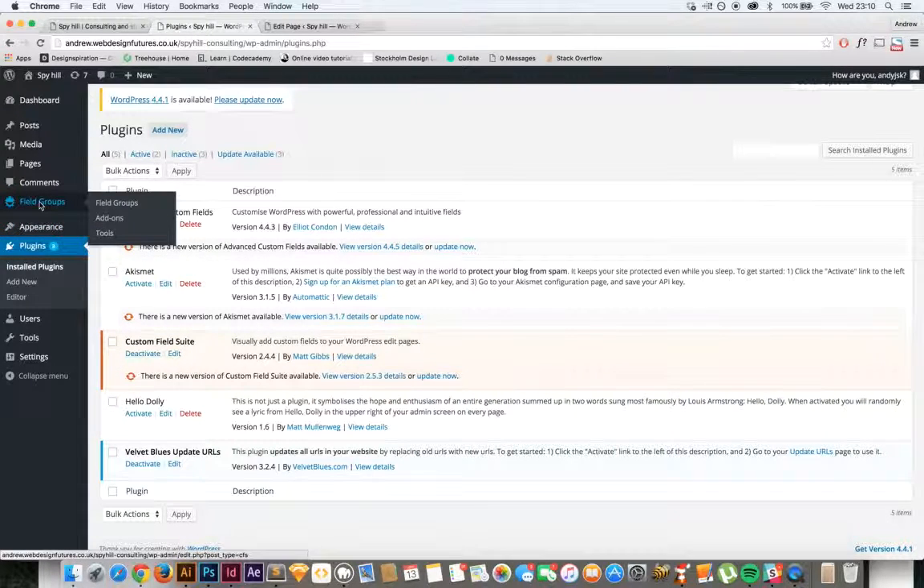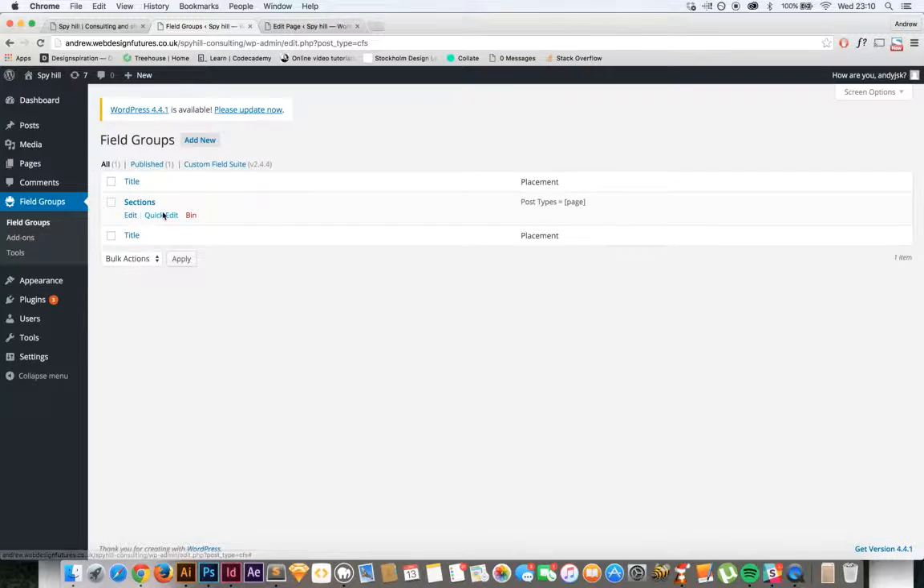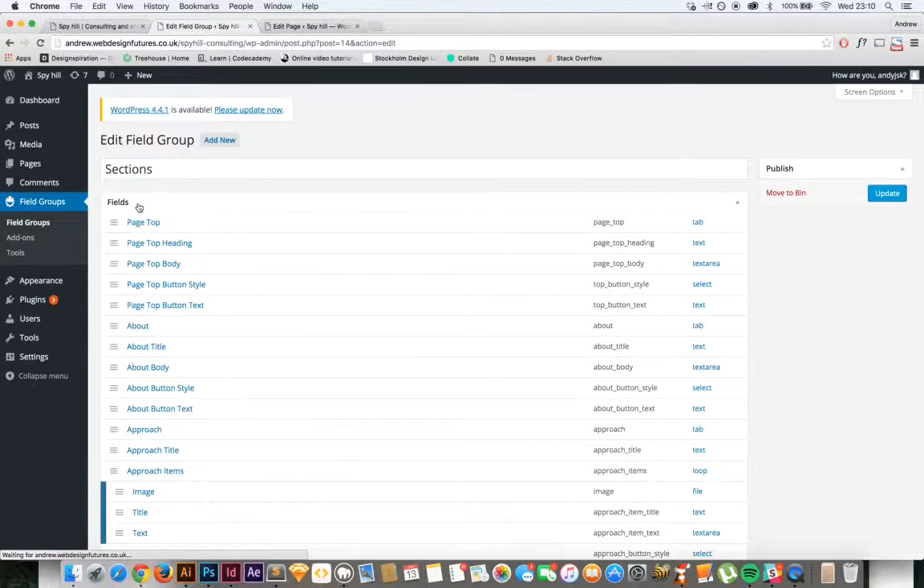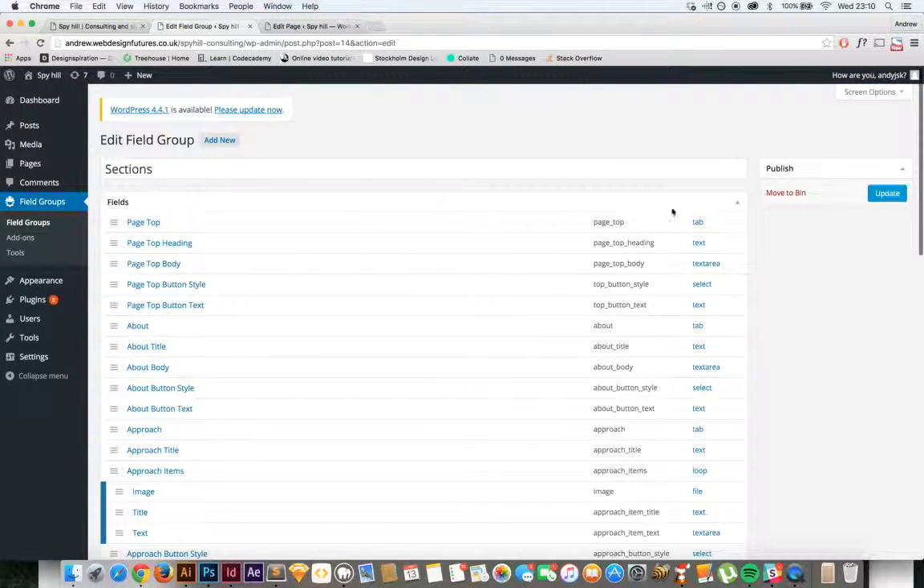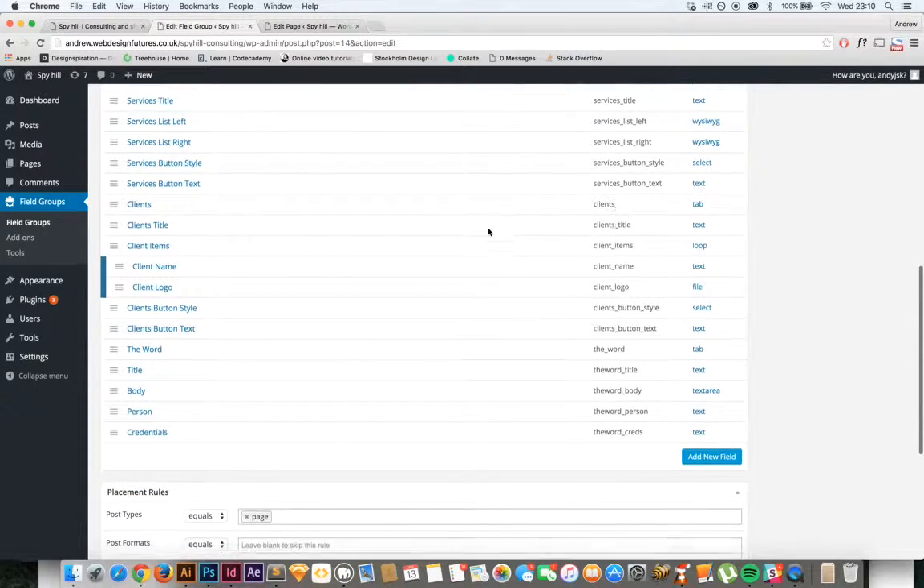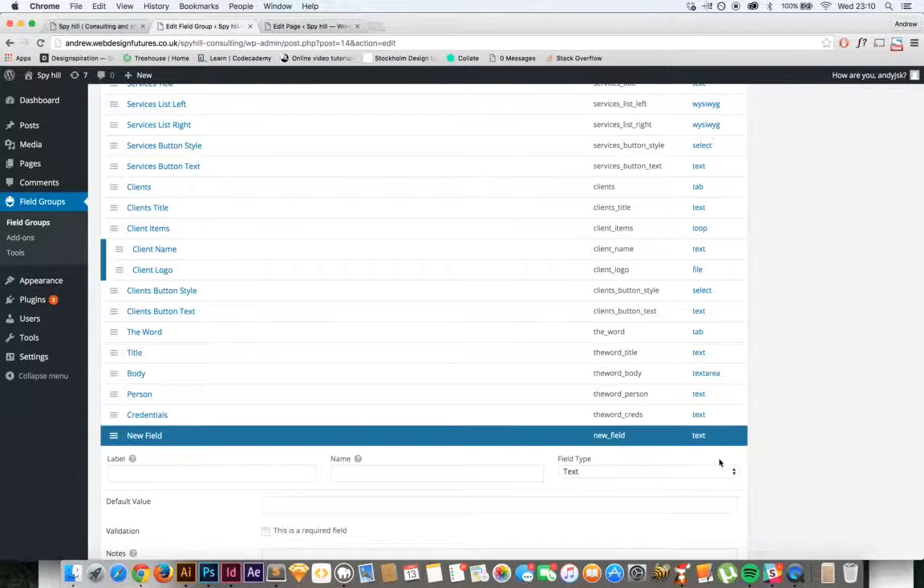So what it does is it creates a little section here for field groups, and you create each one. You create a new one for each page, but I only have one page on my site, which I shouldn't have done. And then to create a field group, you add a new field, and then you give it a label. We'll create one called the section, and then you create that as a tab.